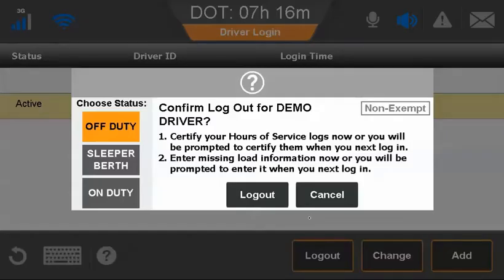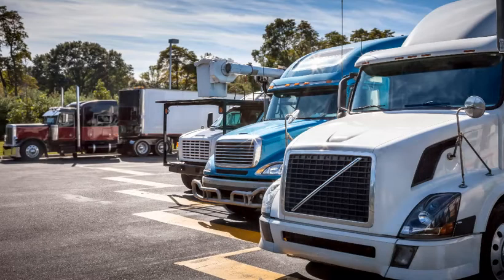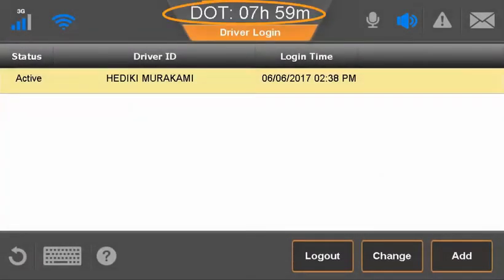When logging off, the driver is prompted to pick a final duty status. Between those events, the driver may also need to manually identify duty status changes. The most common will be the 30-minute rest break. The driver must keep an eye on the DOT clock to stay in compliance.